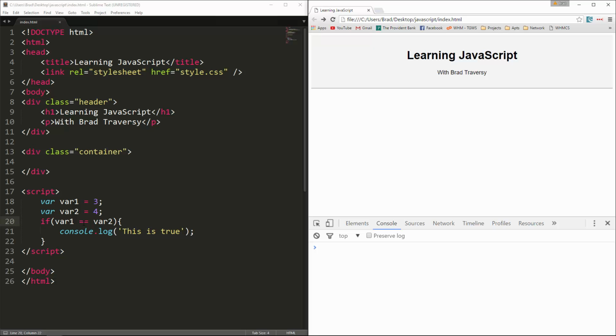If we wanted to test if it was not equal, then we could use an exclamation and then equals. Okay, so this is going to be true because var1 is not equal to var2. Okay, so let's put that back to equals.